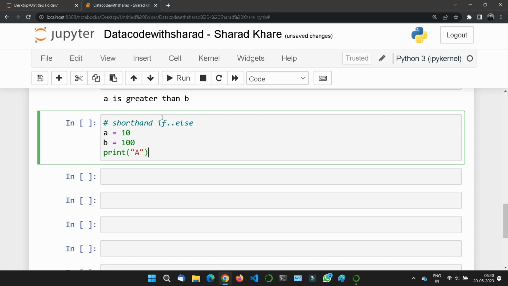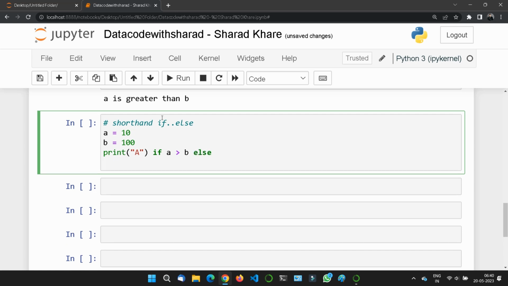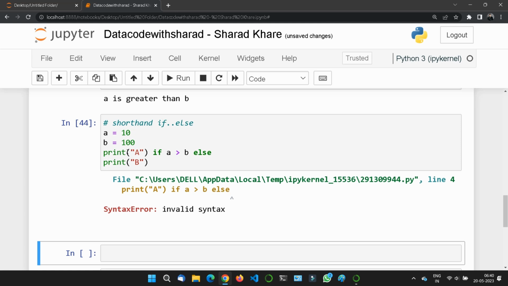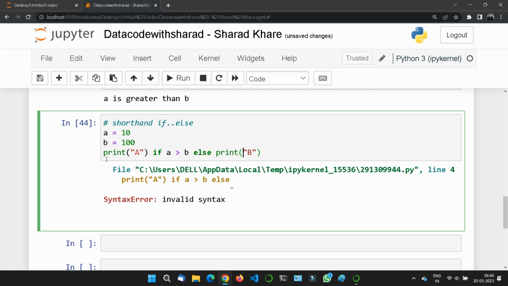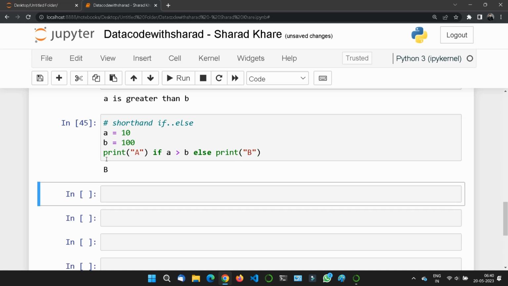Print capital A if A is greater than B, or else print capital B. If I run this, invalid syntax. Okay, sorry. Okay, if I run this, you can see the second statement, the else statement, is now true and printed, because A is less than B, A is not greater than B.